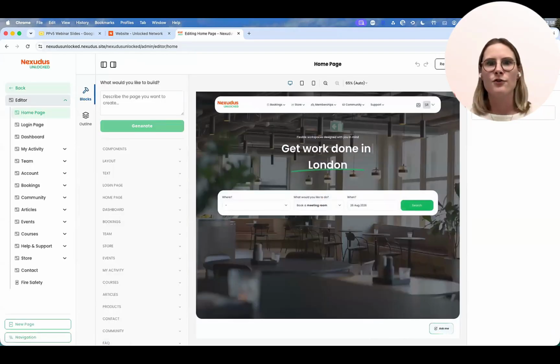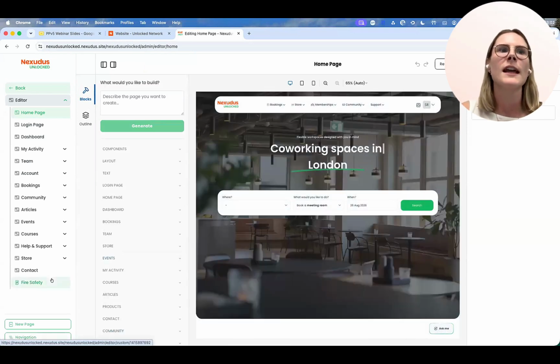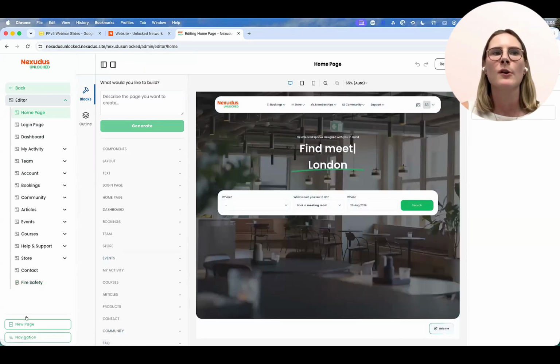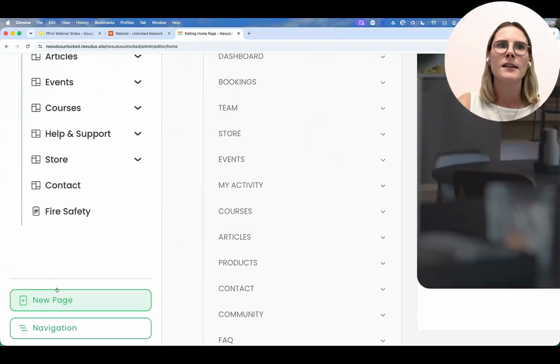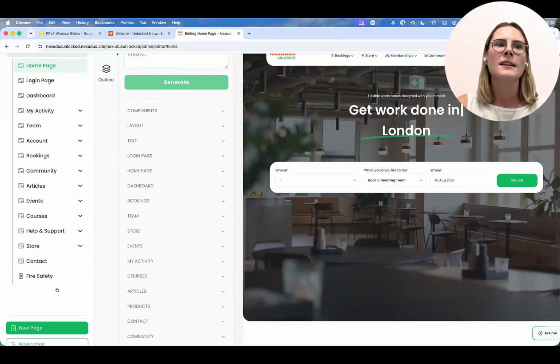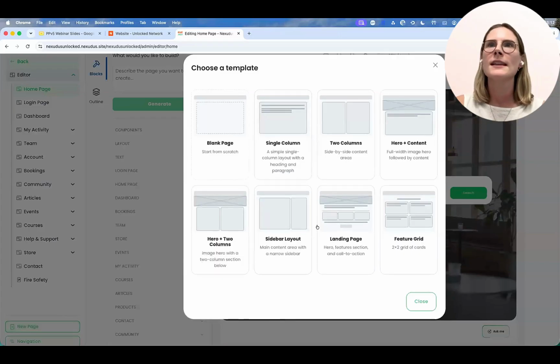And then this is that drag and drop editor. If you haven't seen it, this is a brief look at it. You have the option down the very bottom to create a new page. It's quite zoomed out, but it's down here, new page. If I click new page, you can see I'm given the option to use a template, or you can just create it from scratch. So I'm just going to click create from scratch.